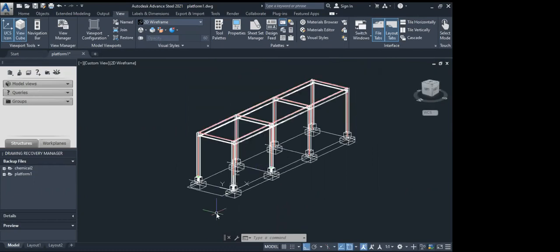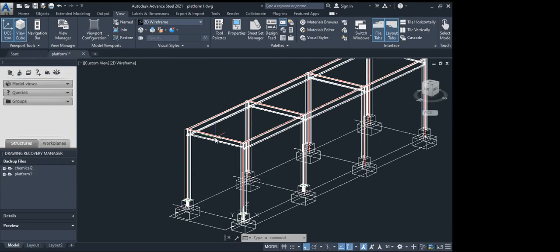For another exercise, the steel to steel frame connection between column and beam, and also the bracing, will be given in the next tutorial.